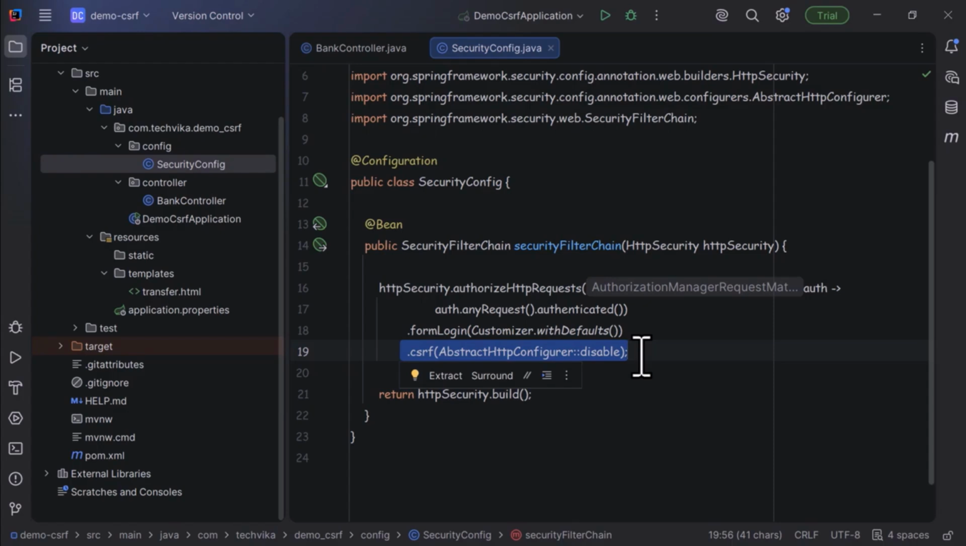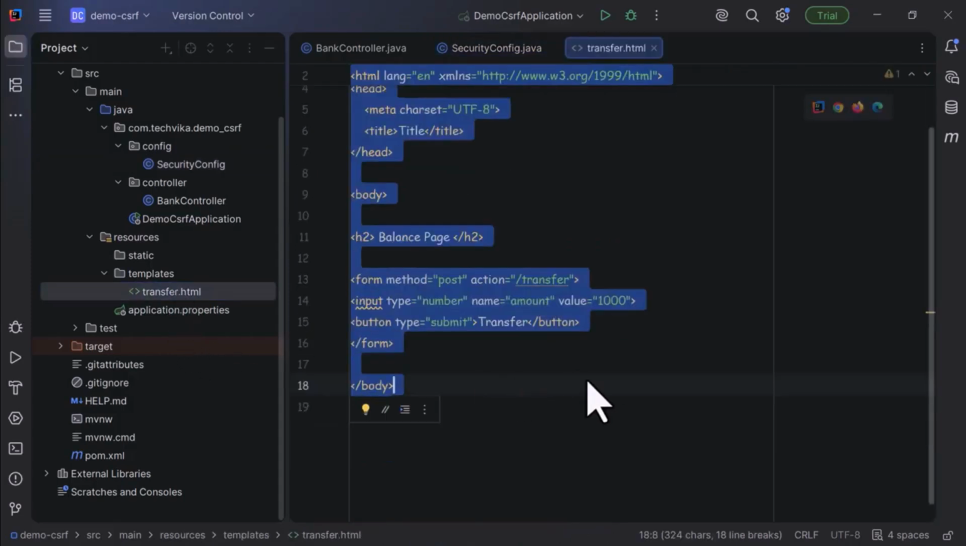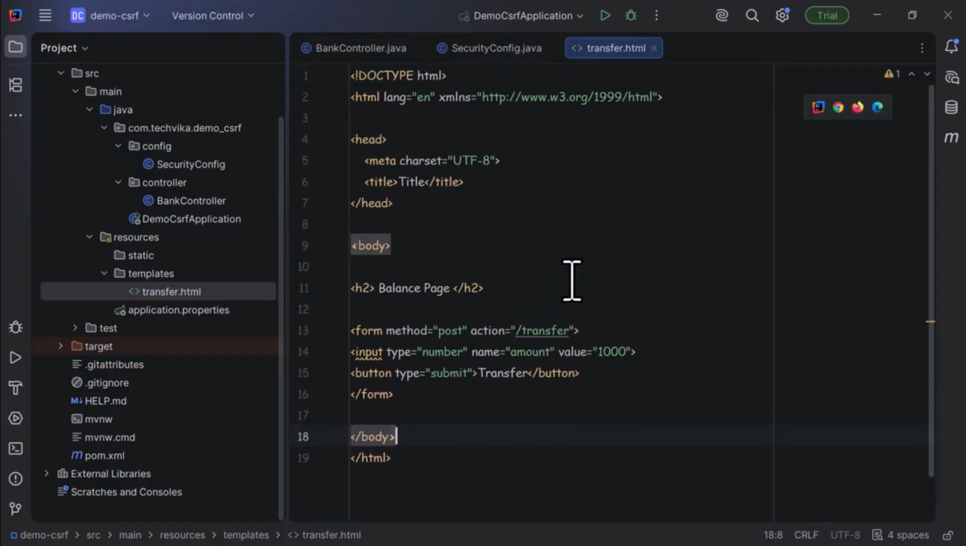Now an attacker can forge the session ID. The browser automatically sends the session cookie, so Spring believes it's legitimate.